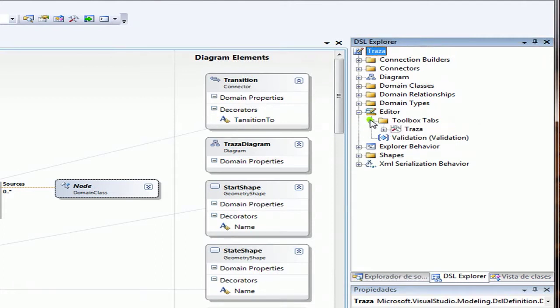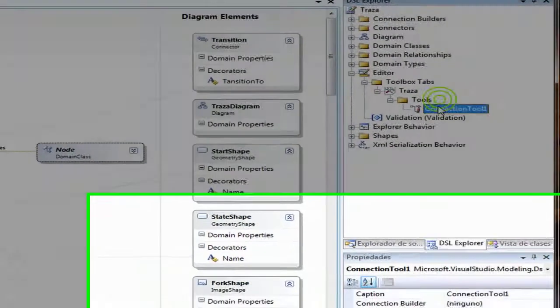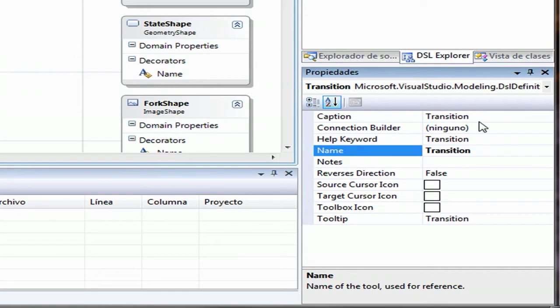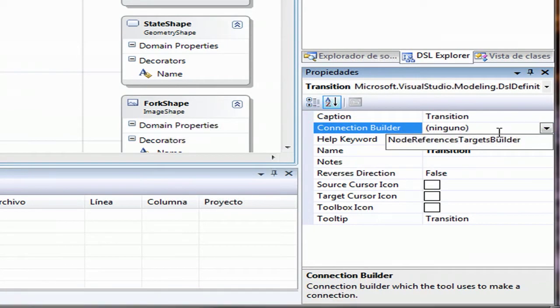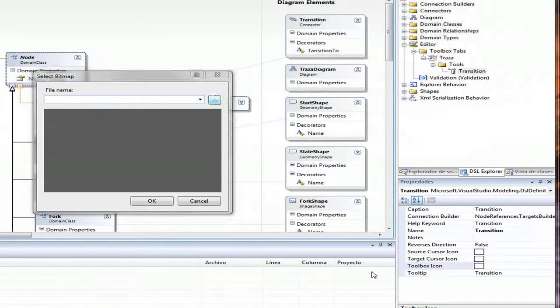To that end, we click on the DSL Explorer tab, Editor, Toolbox tab, Tracer, right-click on Tracer, and add a new connection tool that we use to represent transitions. We rename it to Transition and define the connection builder as Node Referent Target Builder. Finally, we select the toolbox icon image.